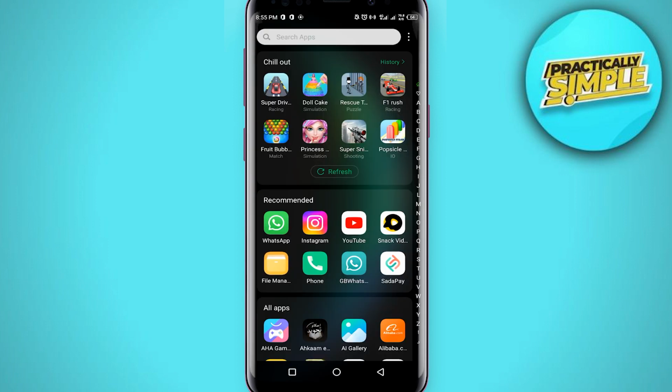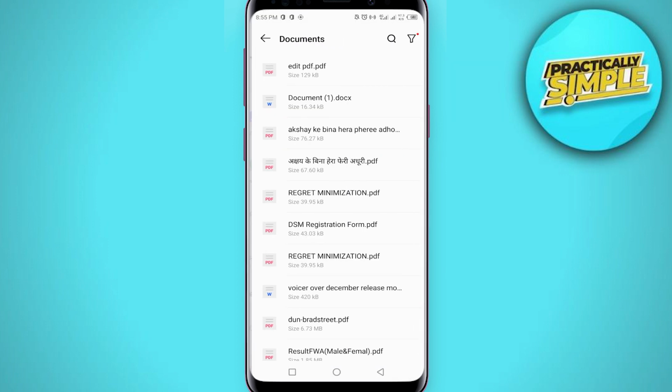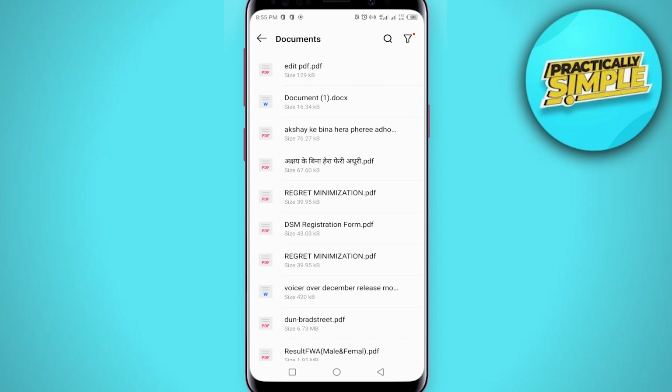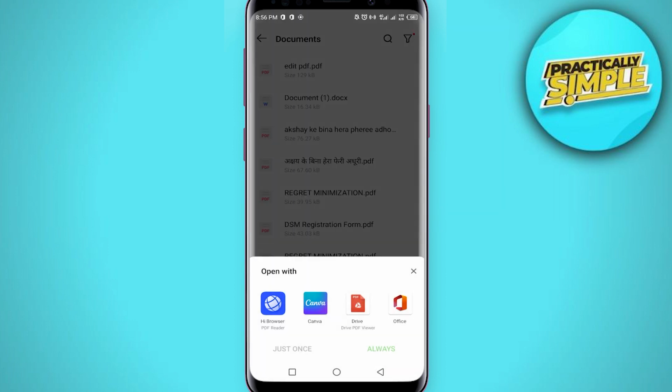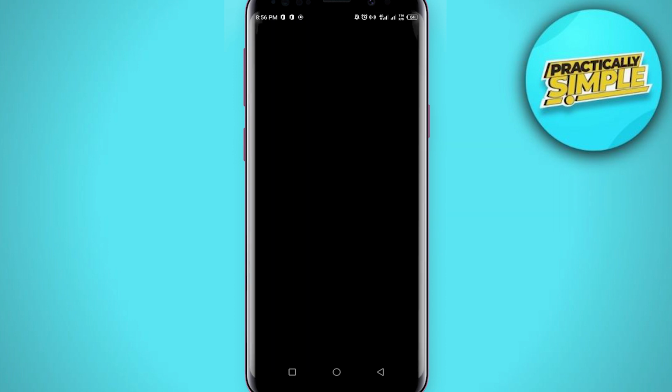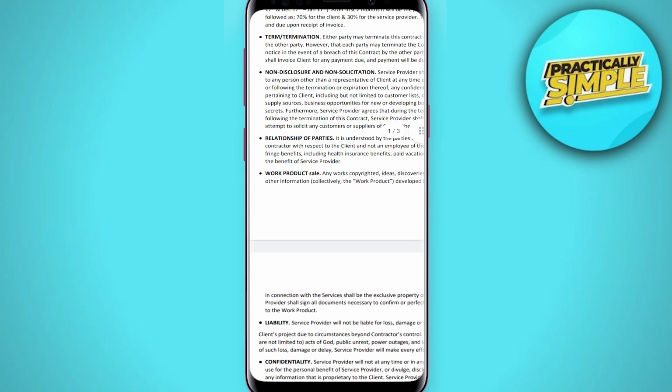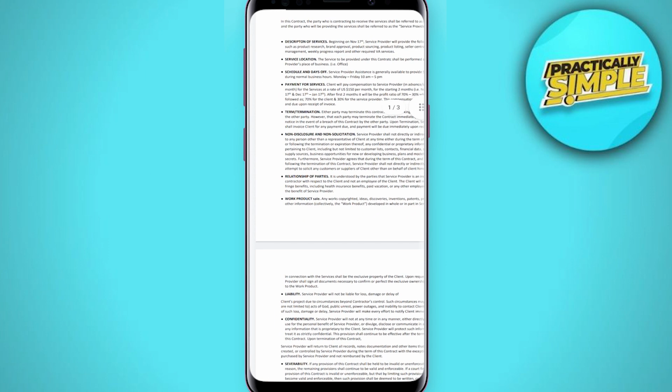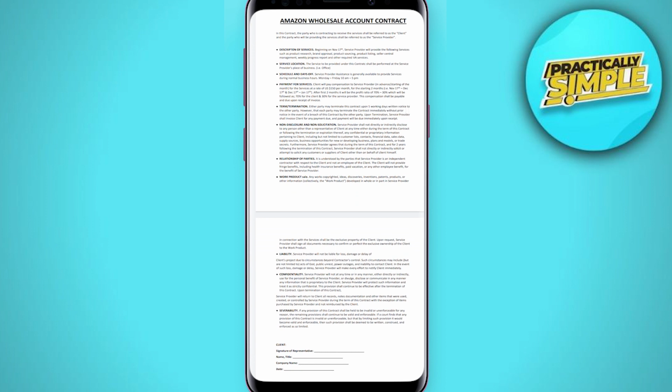Now if you go to the file manager and tap on documents, you can see in the top list edit PDF. You have to click on this. Just open it and you can see this work product sale. Like we changed in Word, it's still the same. That's how you can edit your PDF file on mobile.